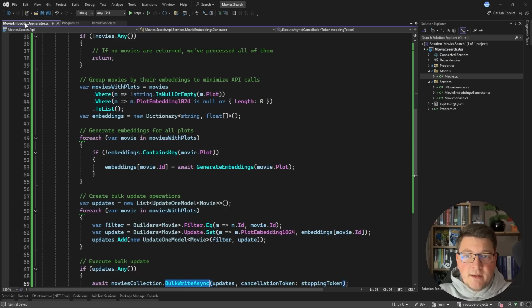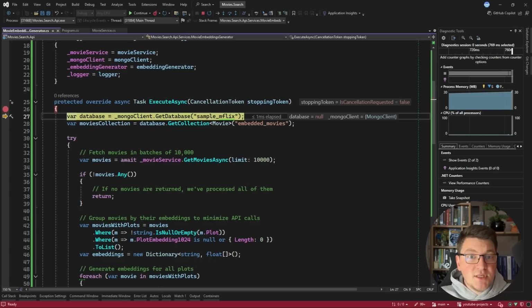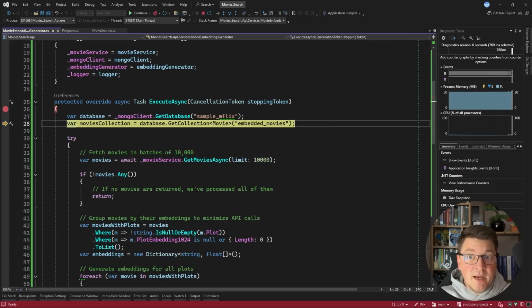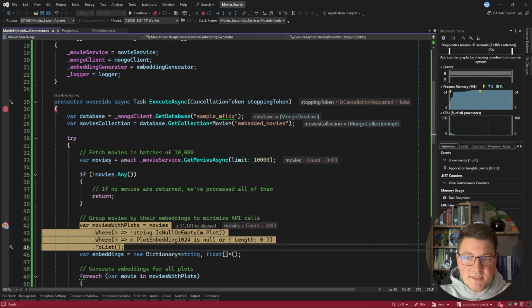So now when I start my application, I should be able to hit this breakpoint here. So let's go ahead and do that. And you can see that we hit the breakpoint inside of our background service. So now I'm going to fetch all of the movies that I want to generate the vector embeddings for. So I will place a breakpoint here and press continue. And when my query completes, I should get back around 3,500 movies.